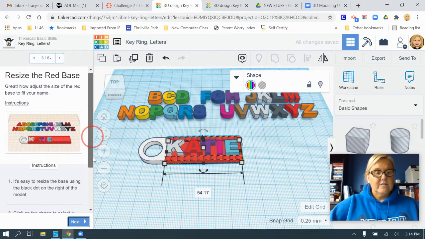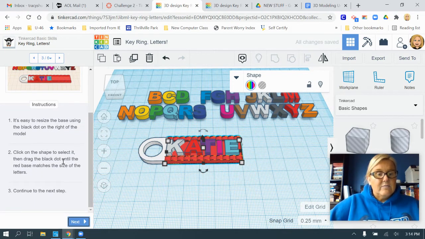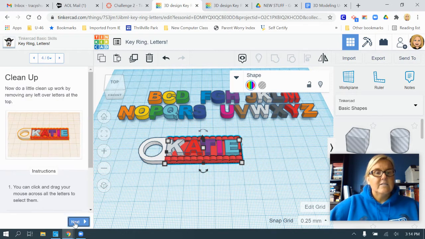And then I'm going to scroll down. It says, click on the shape to select it, then drag. That's what I did. Okay, continue to the next step.